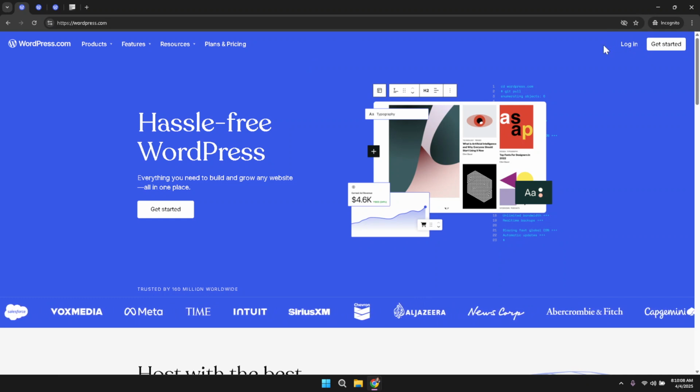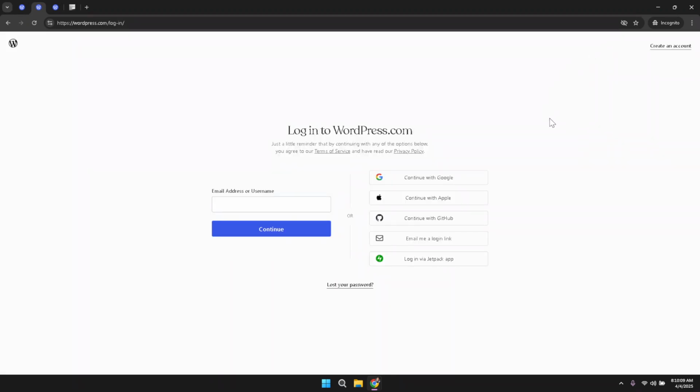After you click login, you will be presented with different ways to authenticate your account. In this case, select the option that says continue with Google. This allows you to use one of your Google accounts to quickly sign in. Choose the account that you wish to use and the system will handle the necessary authentication steps for you.